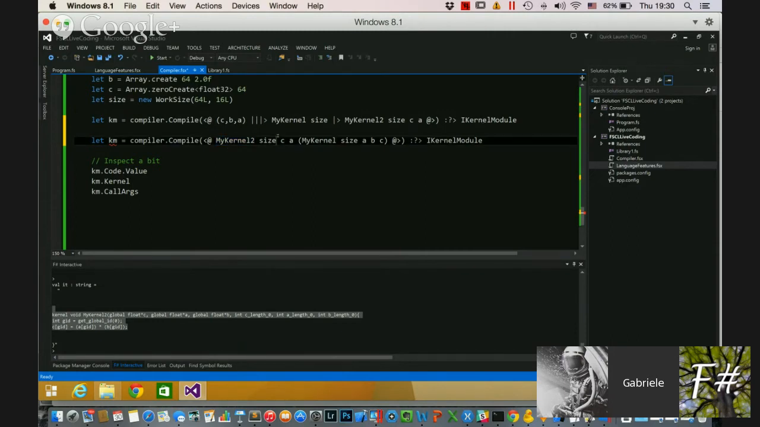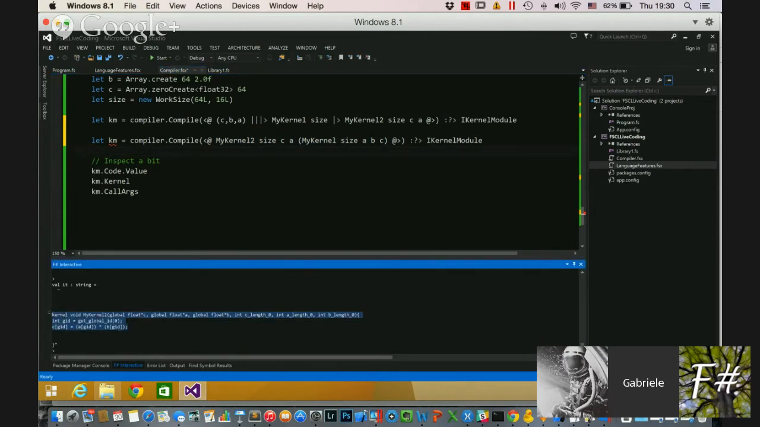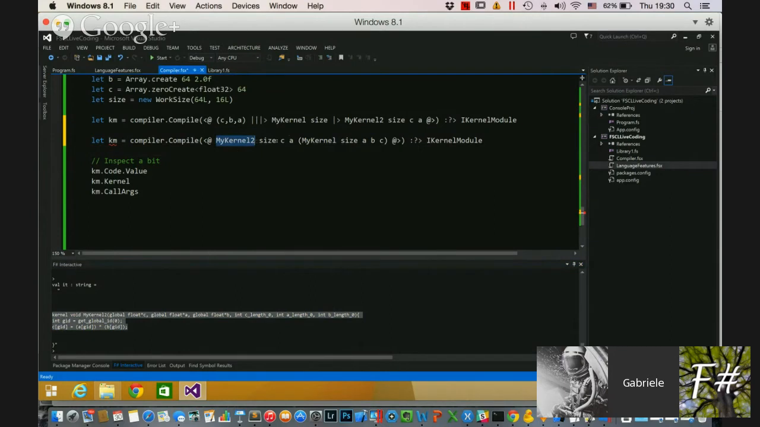Because the runtime, what it does is generally this. You have a quotation, you pass it to the compiler, and the compiler generates only the code for the top level kernel. But we have all the arguments.